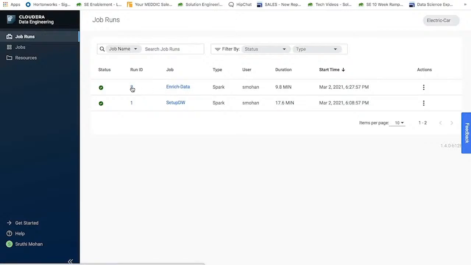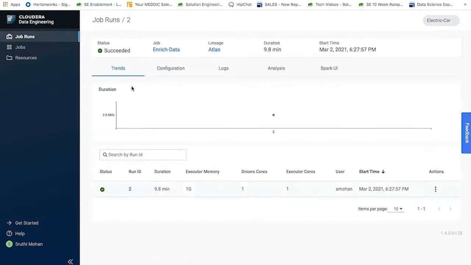So for each of these jobs, when I click on the run ID, of course, the point of there being a different job runs and job section is that for each job, there could be multiple different runs or instantiations of the job itself. So that's what we're looking at here.